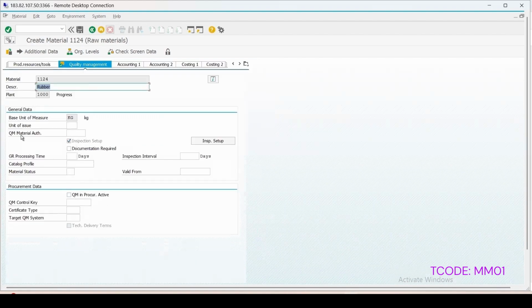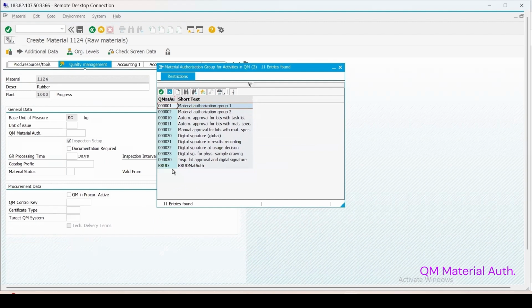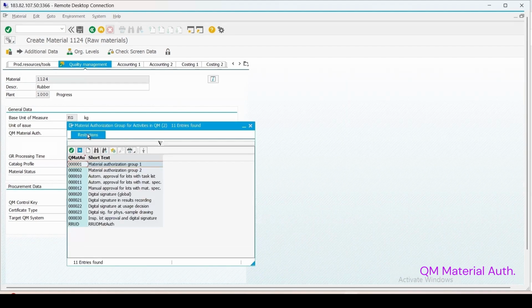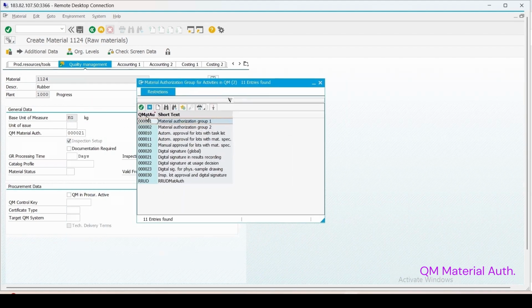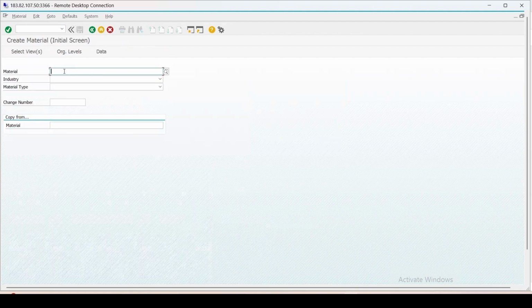And here, QM material authorization. If I click on this, I will get a few options. If I select result recording, which is 21, I can use a digital signature at the time of result recording, and these are the standard SAP digital signature material authorizations already created. Save it, and let me create the plan also for this.